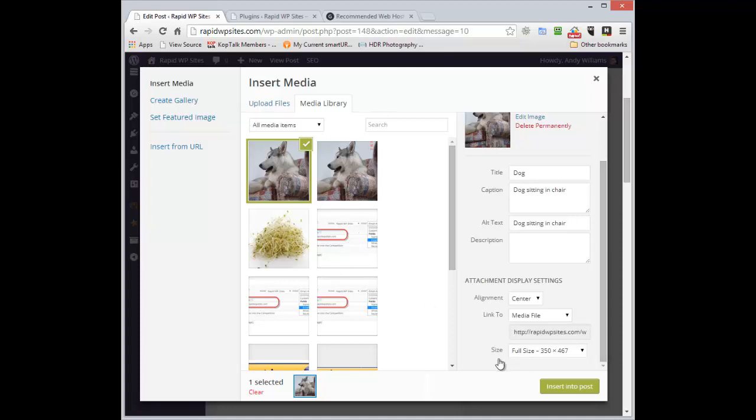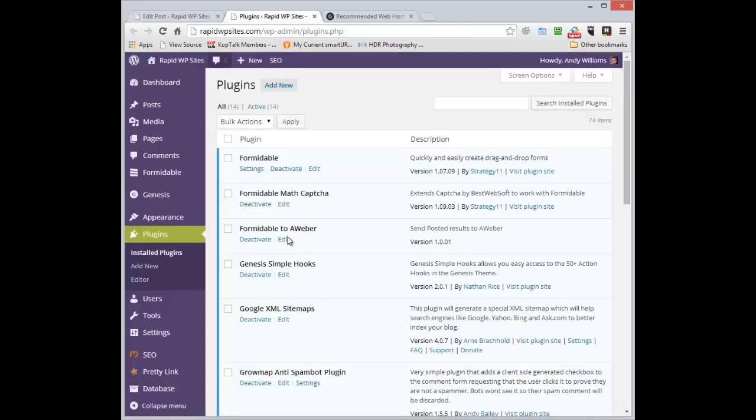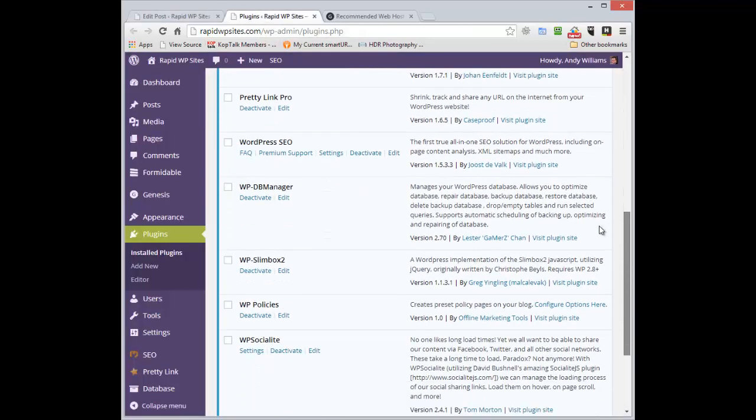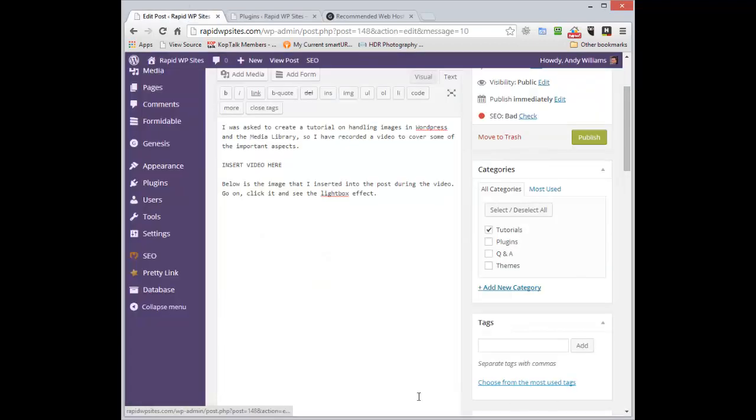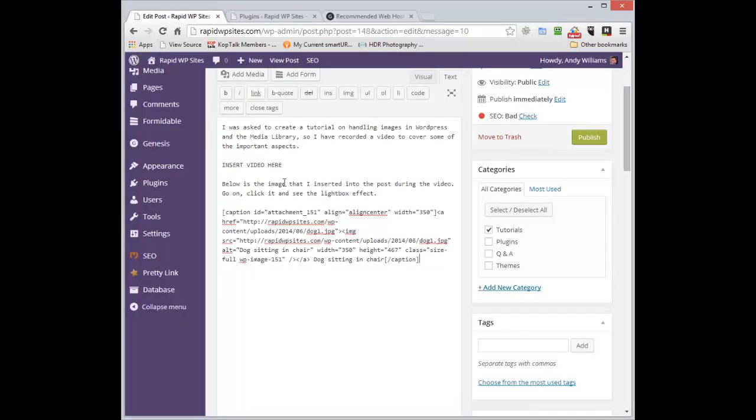I've actually got a Lightbox plugin installed in this WordPress, WP Slimbox, and what a Lightbox does is when you have an image opening in a new window like that, or opens the media file, it actually opens in the Lightbox. So I'll show you that in a moment.